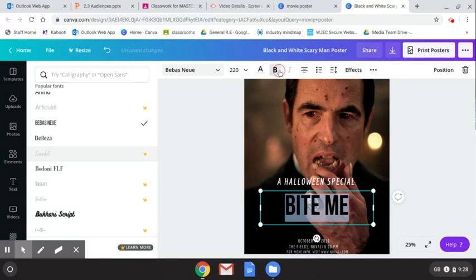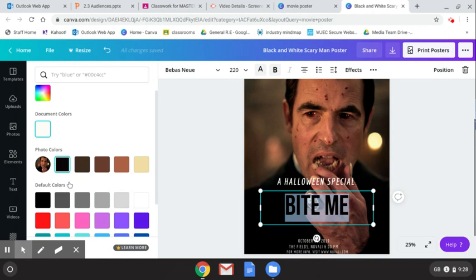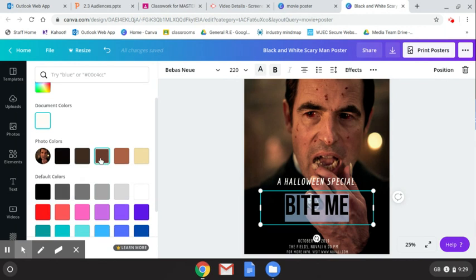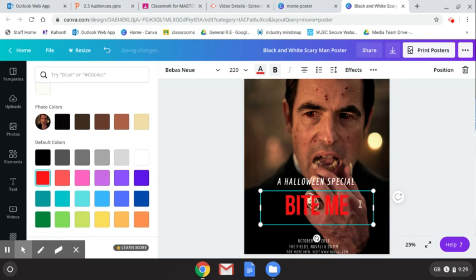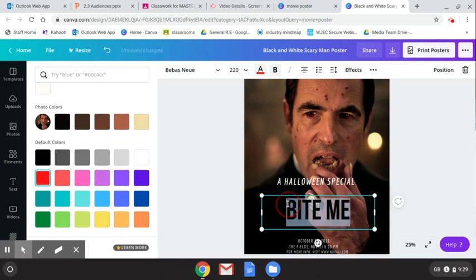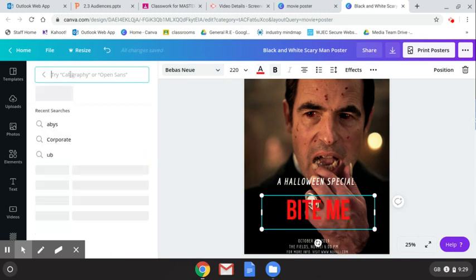Pop it in bold, and it looks like that. You can also then change the colour of it if you wanted. So obviously vampires, let's go with red. It will select some colours for you. So that goes there like that. I actually do prefer the other font. I'm going to change it back. It's called Edo.